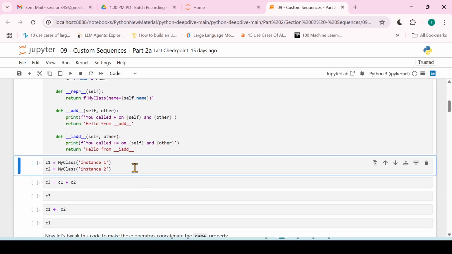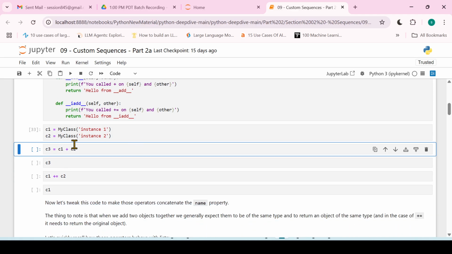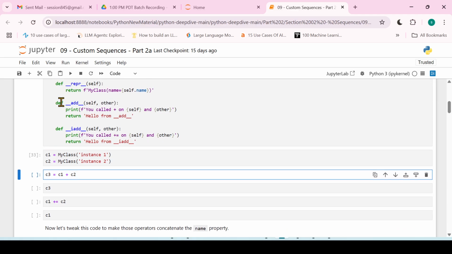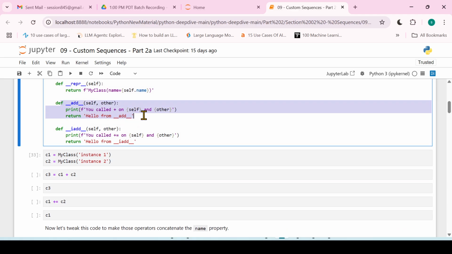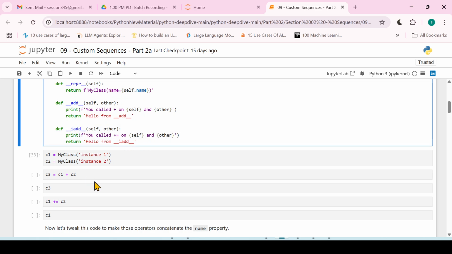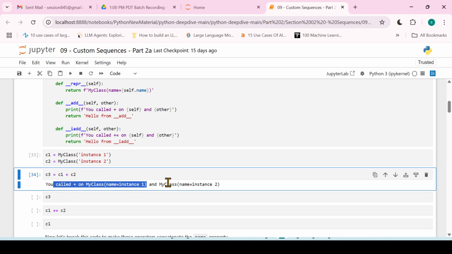Now let's create two instances over here, C1 and C2. Here we are getting two instances, right? Now when we do C1 plus C2, it will automatically create a new object, as we know. So when we do C1 plus C2, it will call the add method over here, and when we call C1 plus equal to C2, it will call the iadd method. Let's try to implement this here, and we are printing it, right?